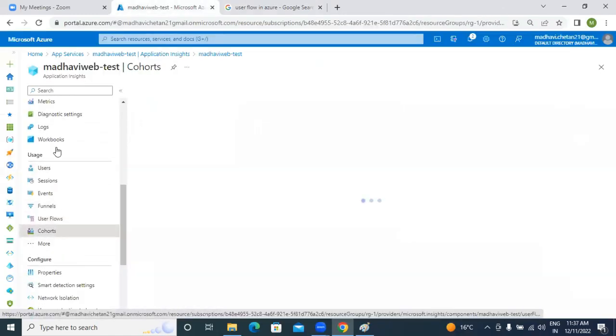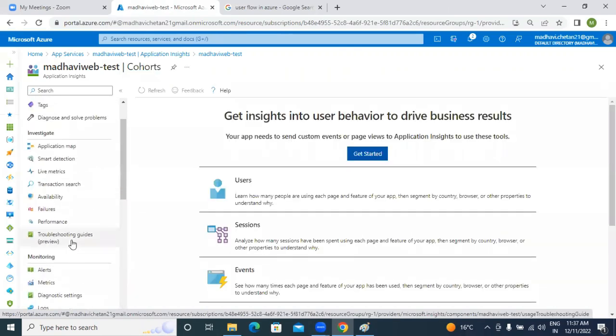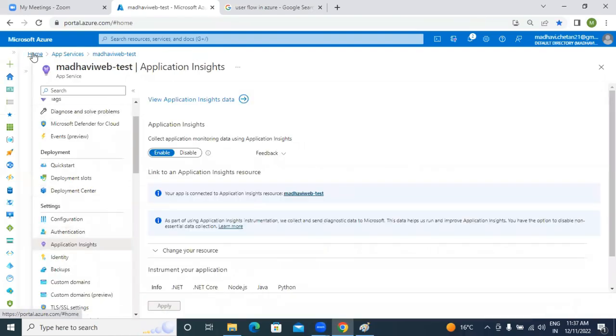User flow. Cohort means it's a combination of events, sessions, users, and funnels. You can just get a combination of it, right? So this is what Application Insights offers.